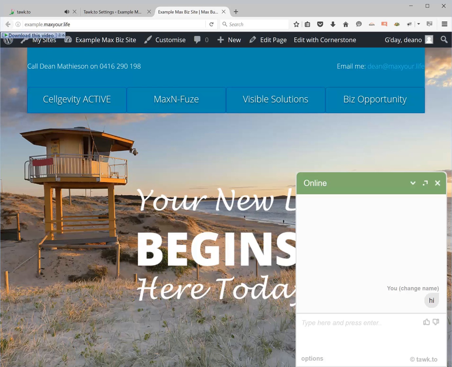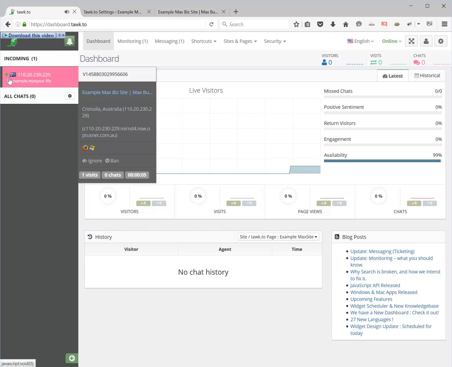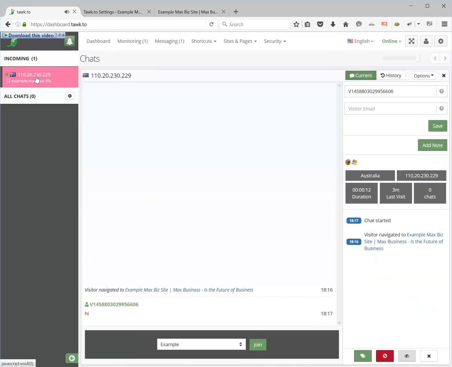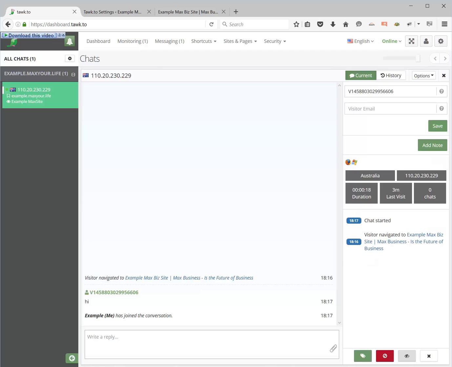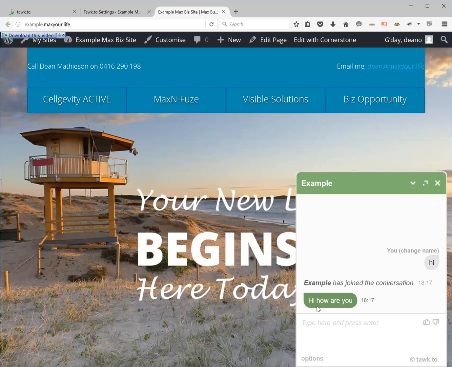And there we go. If I jump back over to where I'm logged in to tawk.to, I can see over here on the left-hand side an incoming call. So this is where you're going to see all your incoming chats. If I click on that, I can see down the bottom it has a join button. I click join and I can say, "Hi, how are you?" And if I just jump back across to the website, we can see here's my message that I sent back to the person on my website.